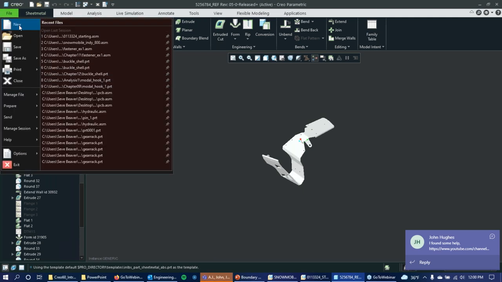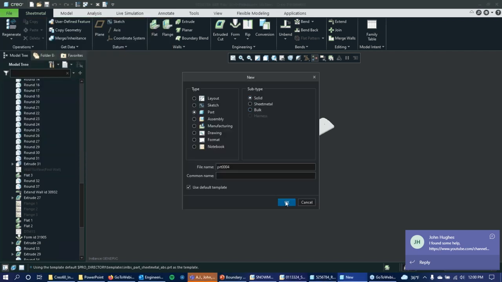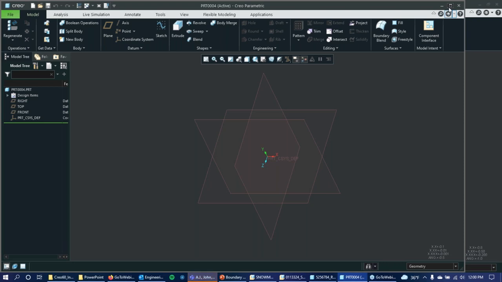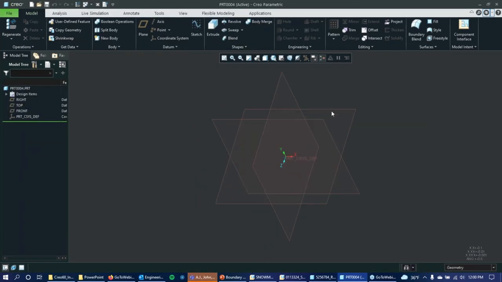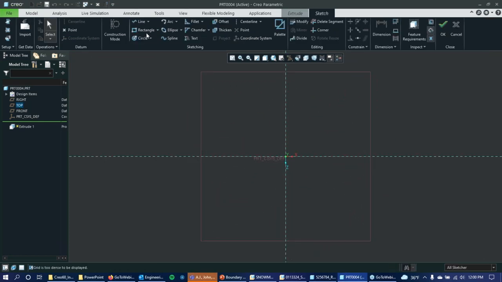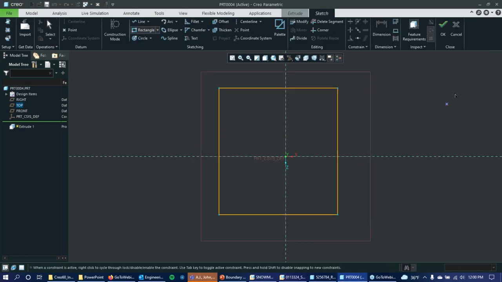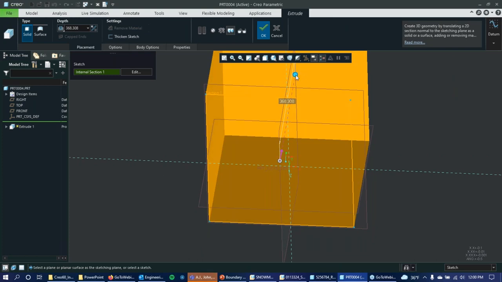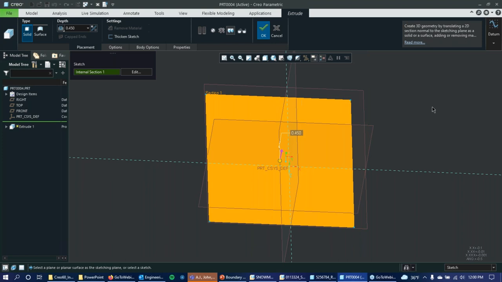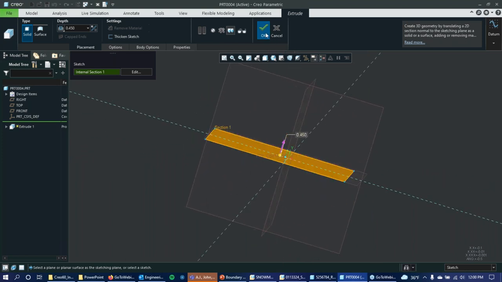Now I'm going to just kind of elaborate on how to do solid into sheet metal. So file, new, solid part, okay. If I have solid geometry already, I actually can convert this to sheet metal. It's just a little bit of a different process. So I'm actually going to create an extrude here with a very small thickness. Something like this. Okay.